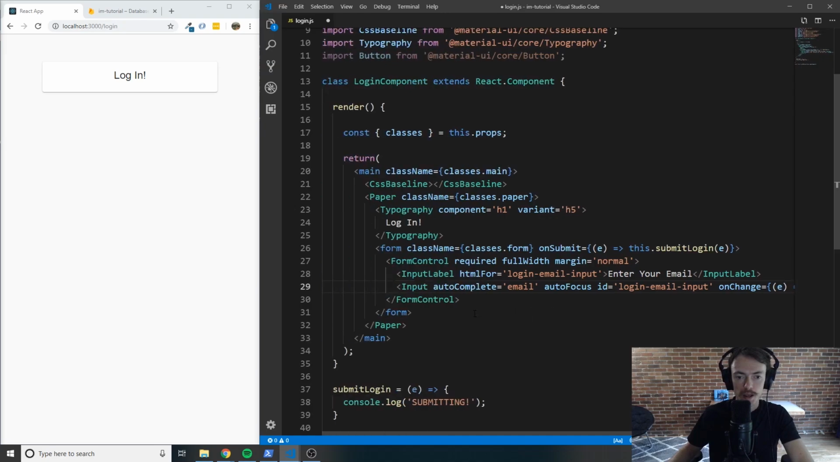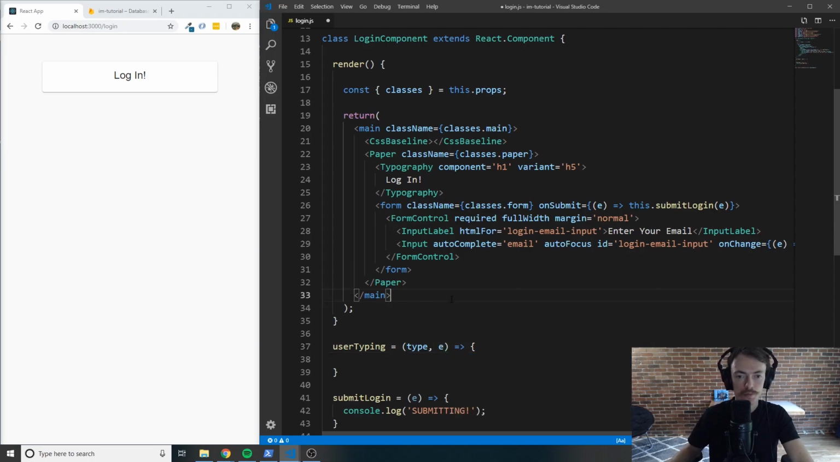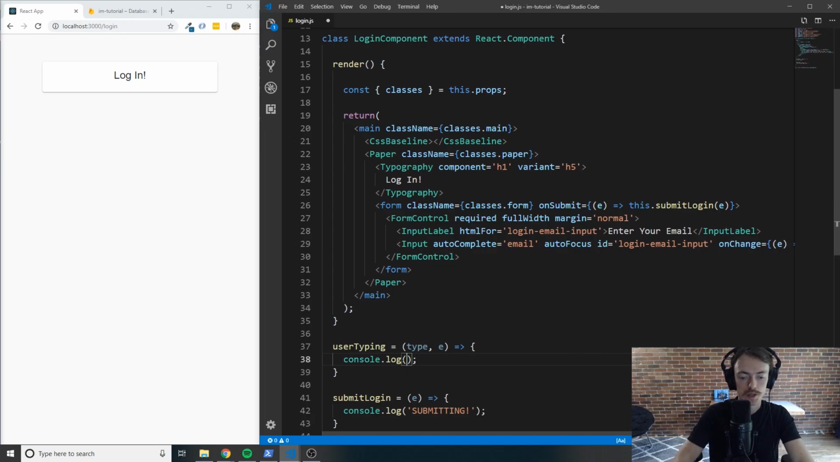So let's go ahead and, above our submit login function, create our user typing function. Set that equal to a function that accepts a type and an event. And I guess for now we can just put a log statement inside of here, and we'll log both the type and the event.